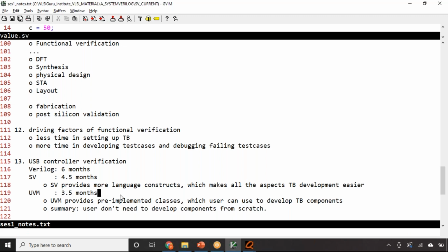Now, that is not the only thing. There are a few more things that make UVM very good for test bench development. I don't want to introduce everything now because it unnecessarily complicates the initial part of the training. So just remember this concept of pre-implemented classes and some other concepts which make UVM easier for test bench development.